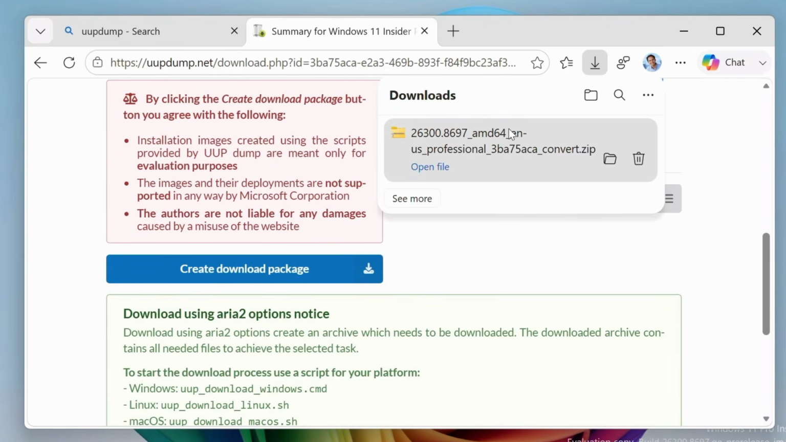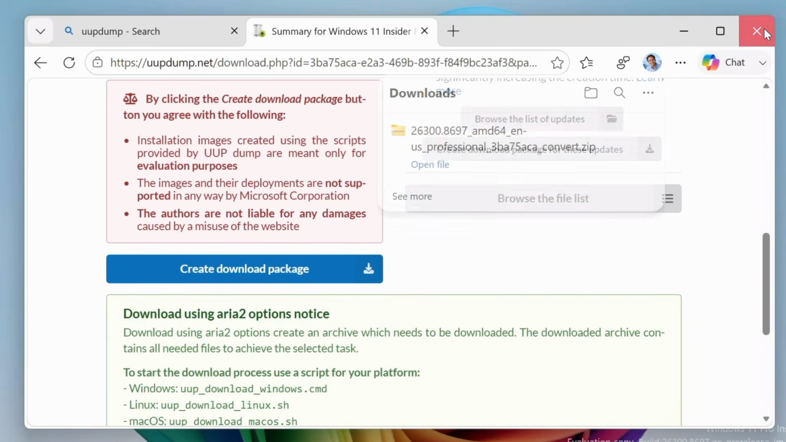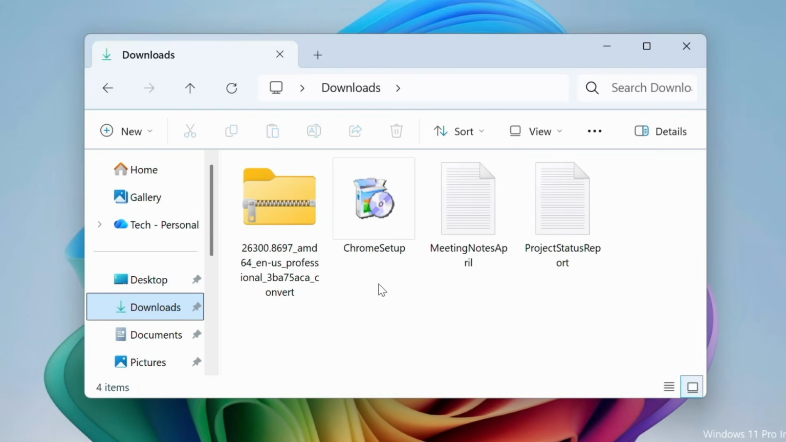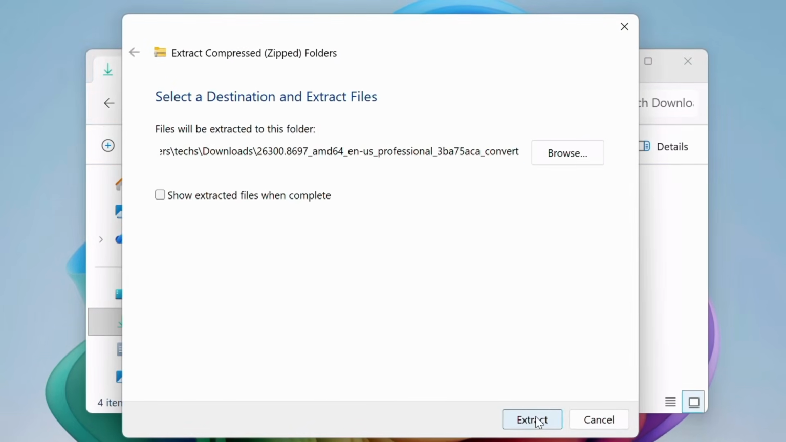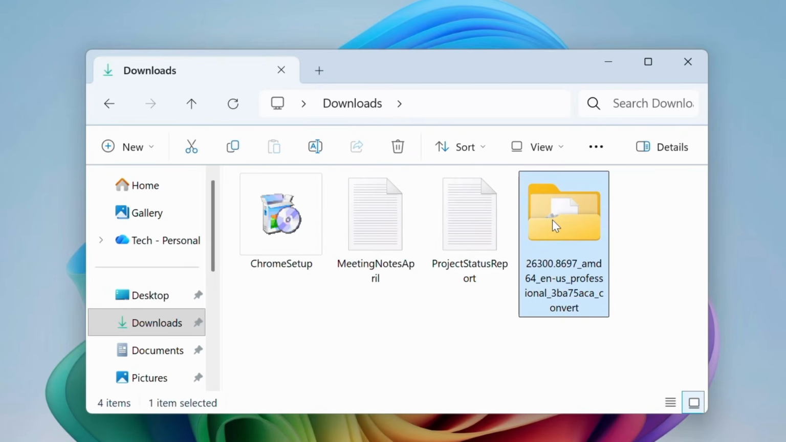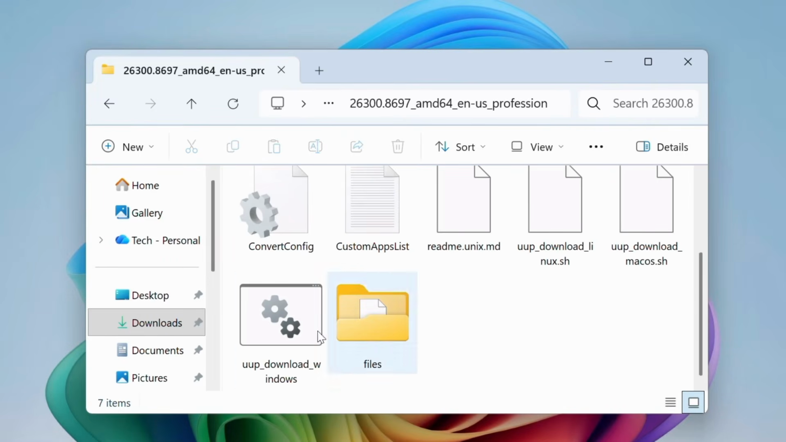Once the download file is completed, you just close your browser, open File Explorer, go to downloads, and here you see the zip file. Just right click on the file, select extract all, click on extract. Here it's done. Now you can delete the zip file and just open the folder. And here you see an executable file.